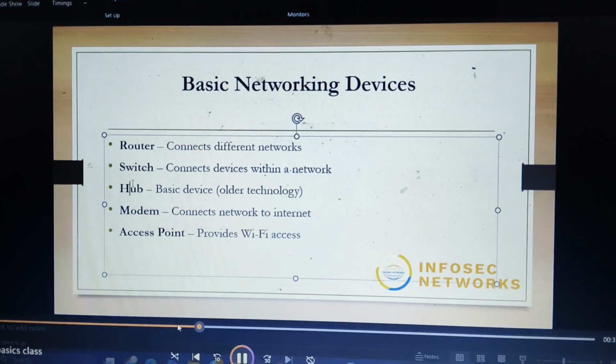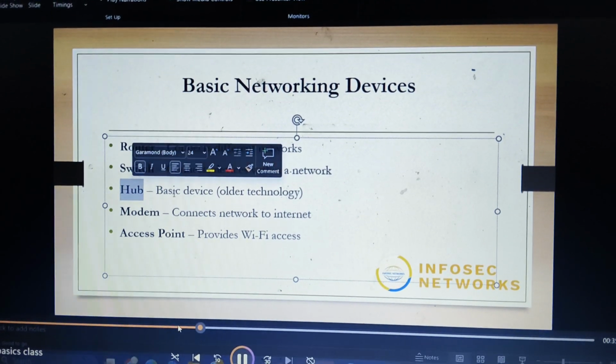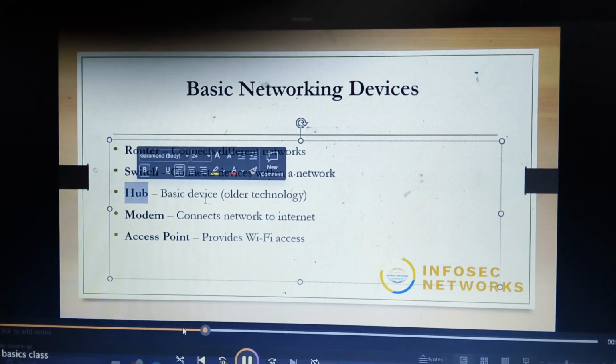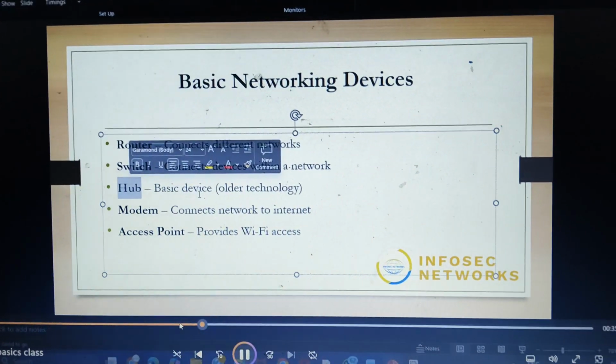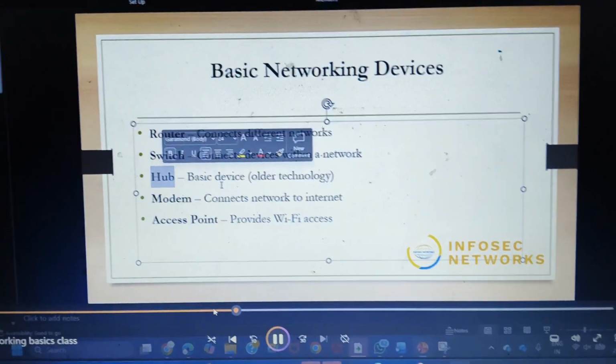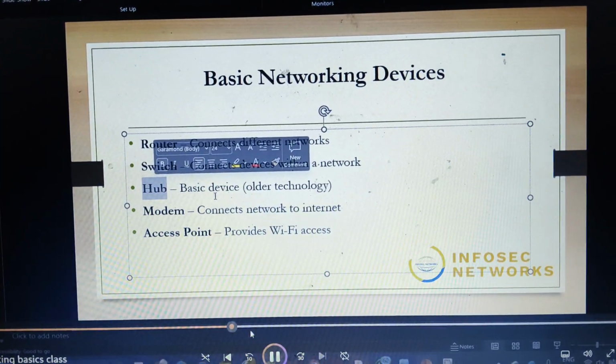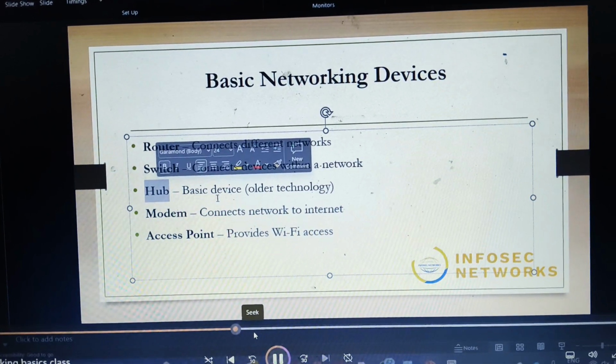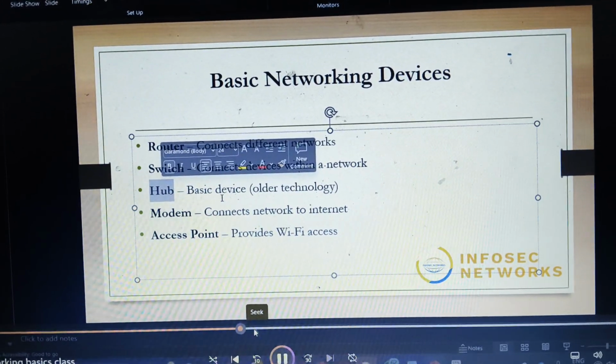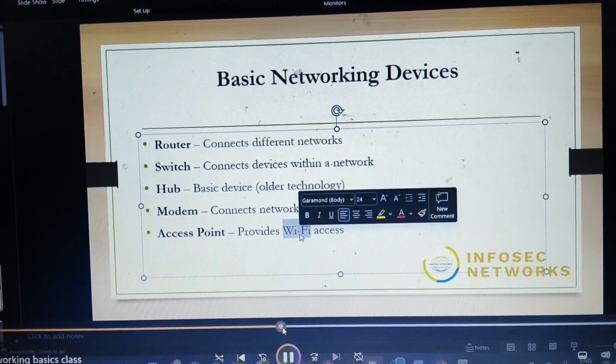the third device is the hub. Okay, a basic device. What is a hub? That is a basic device. These hubs are traditionally used. Okay, what is the hub? Hub is network to Wi-Fi wireless.